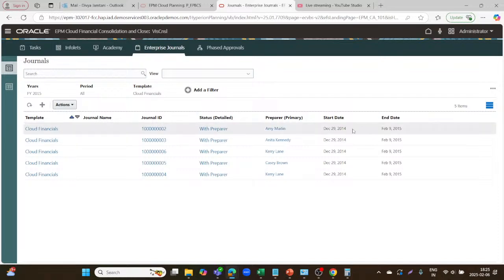so why the date has started like this, because we have started with 1st Jan, no? So 1st Jan till 31st Jan 15, but we were giving minus 15 days as start offset days, and we were giving some extra time to them, so that's why the days have been accordingly set as start date and end date. So we can set primary as Amy Marlin, then Anita Kennedy. All right.